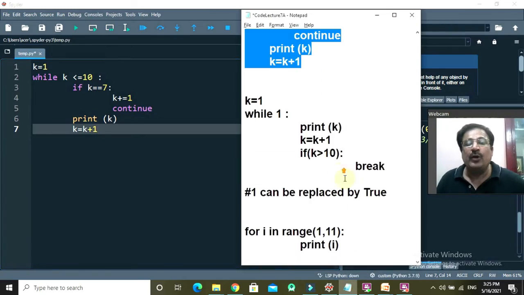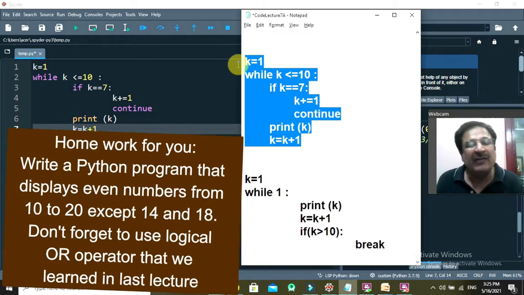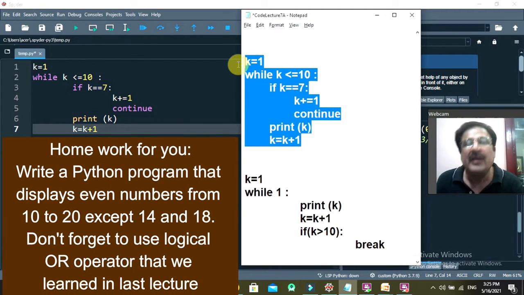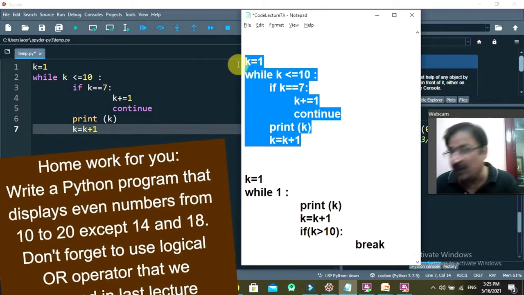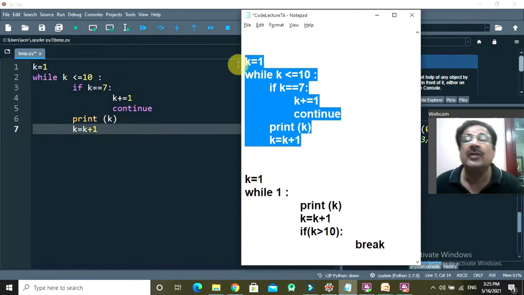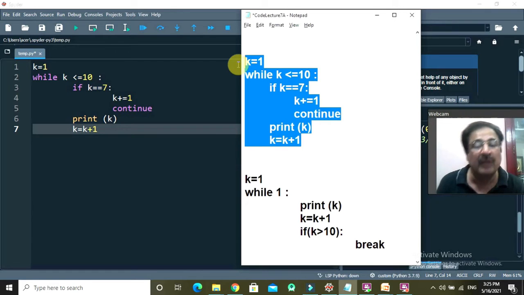Can you see this? Now, I'm giving you homework. I want you to display the even numbers from 10 to 20 except 14 and 18. How? You have to make use of OR operator also. In the last lecture, we've seen that the logical operators AND, OR and NOT. So try doing this question in homework and write me in comments if you were able to do so.